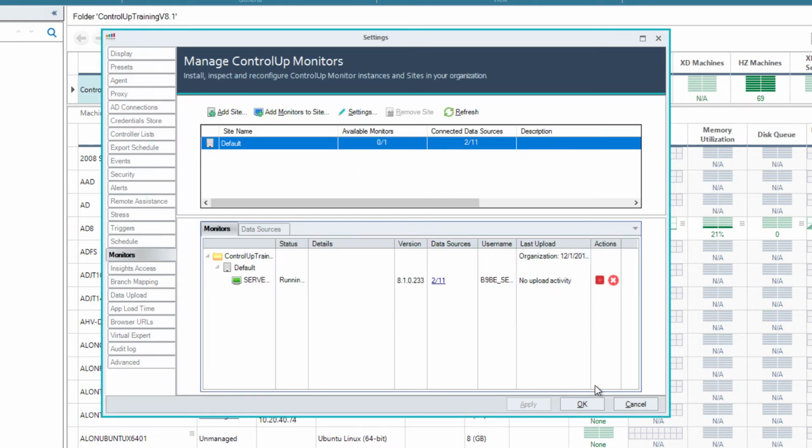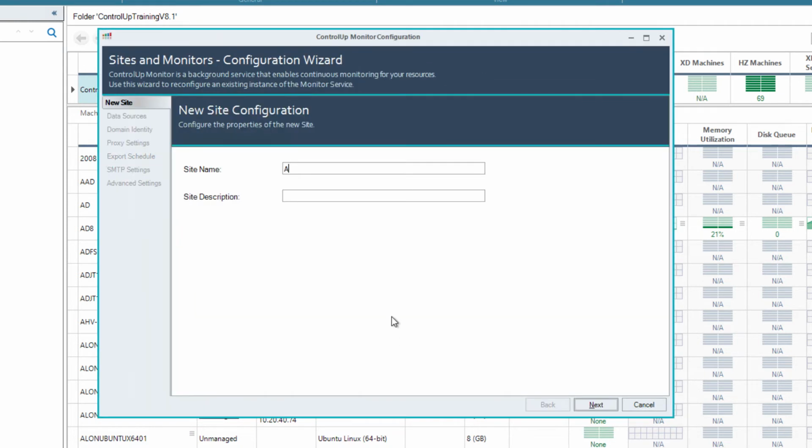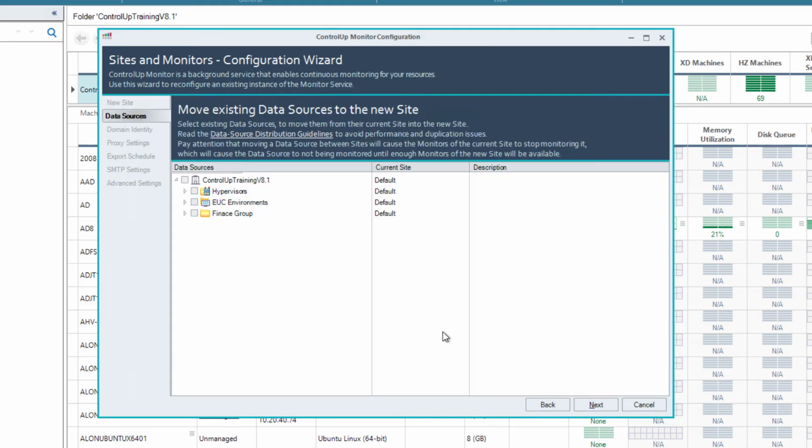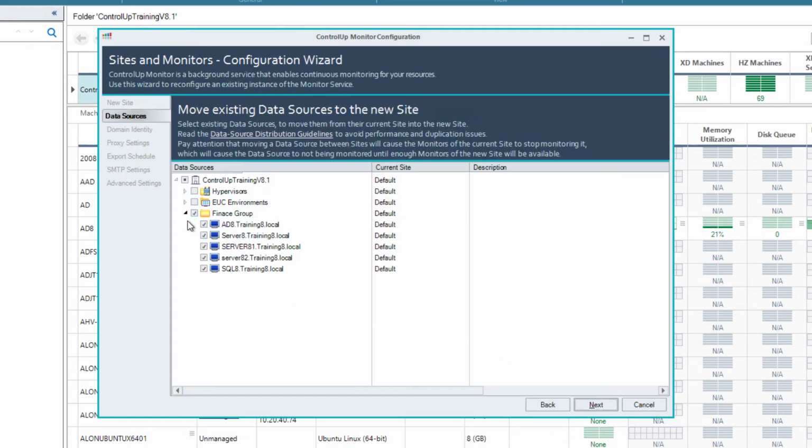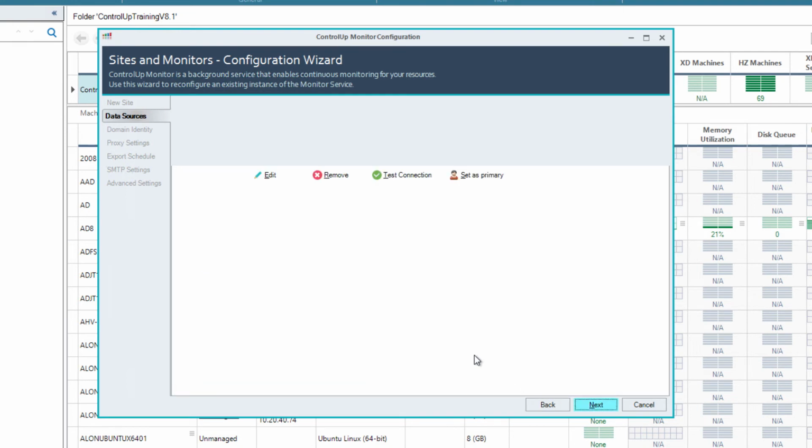Because the ControlUp monitor now supports clustering, we can now add as many monitors as we need based on the size of the network. For sizing recommendation, please refer to the knowledge base article in the description. As we said in the beginning, we also have the ability to divide our network to sites. To create a new site, let's click Add Site and type the site name and description. Now, we'll check all the data sources that we would like to assign to this site and click Next. That's basically it.